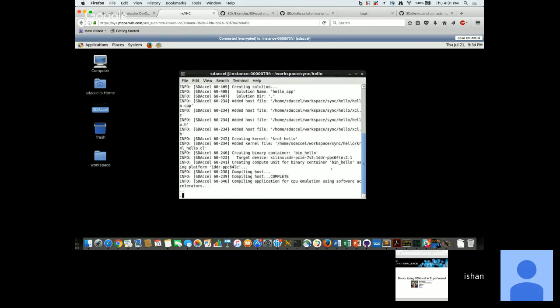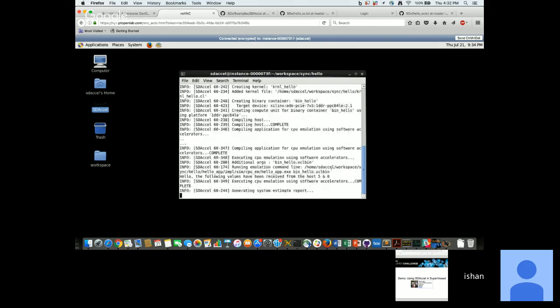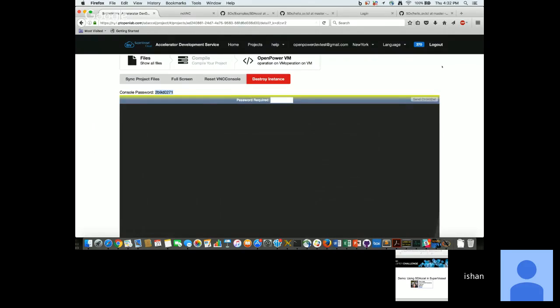This process will take some time, depending on the size of the application, where it takes about 30 to 45 minutes to do the emulation and compilation and create the final XCL bin file, that is the Xilinx OpenCL binary file. So for now, we can skip this step, and I can directly show you the run.